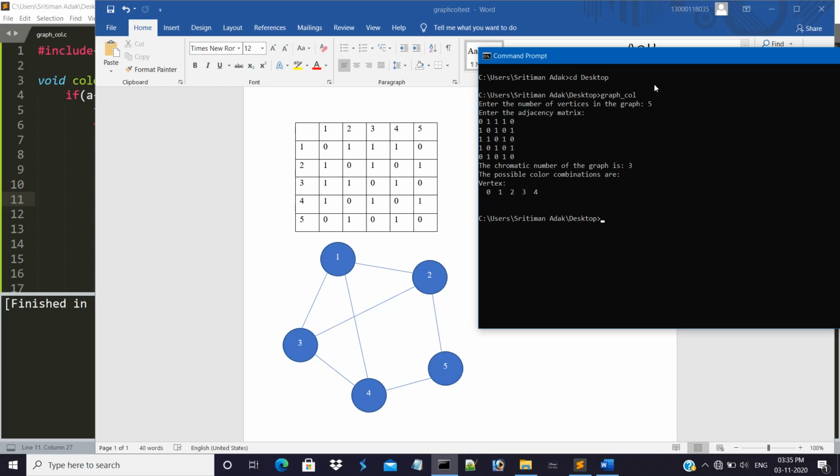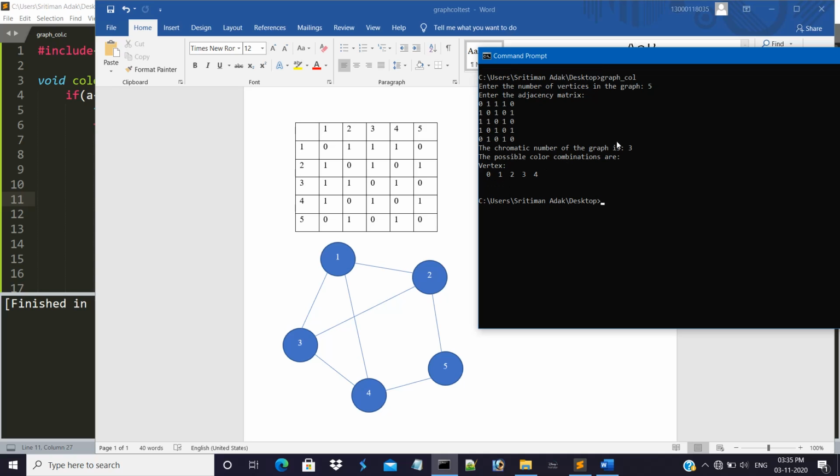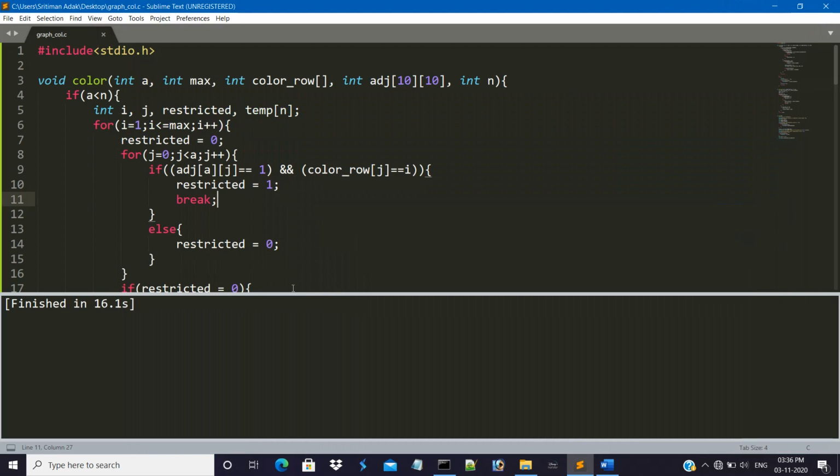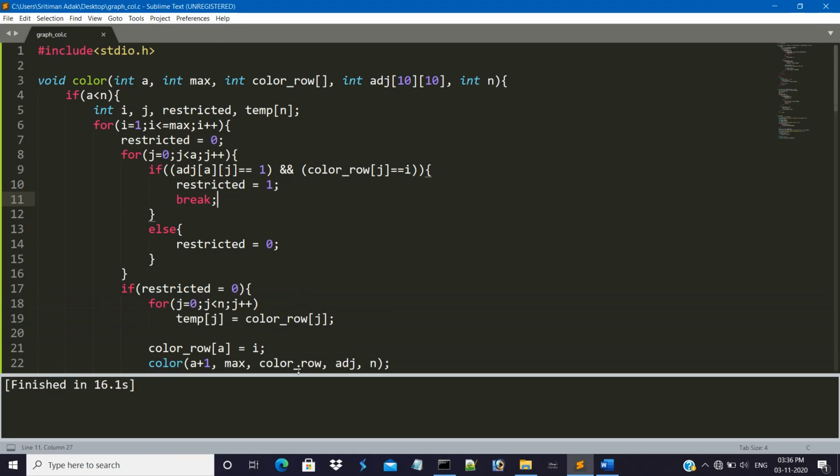Okay, so the vertex is not being colored properly. It seems like the chromatic number is perfectly fine. Let me check this once more. Okay, so we have some problem regarding the color function. The chromatic number is quite fine, so the color function we have to check once more. So let's just check this function. What have we done wrong?